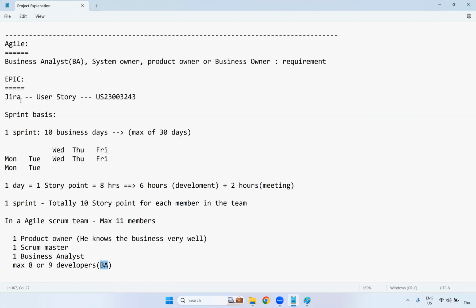So in the agile methodology, there is no downtime required. Anytime you can deploy the code into production. So we can deploy it. So totally 10 story points for each team member, and it might be 9 story points, it might be 10 story points. It's based on the project.